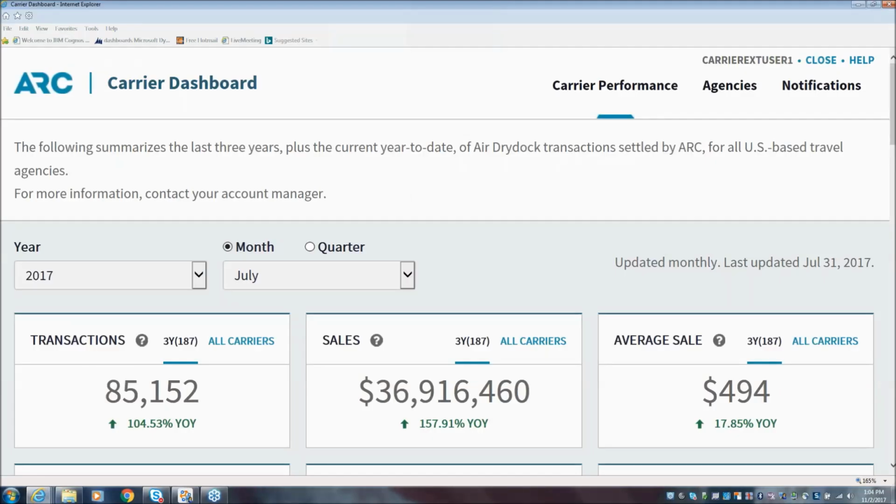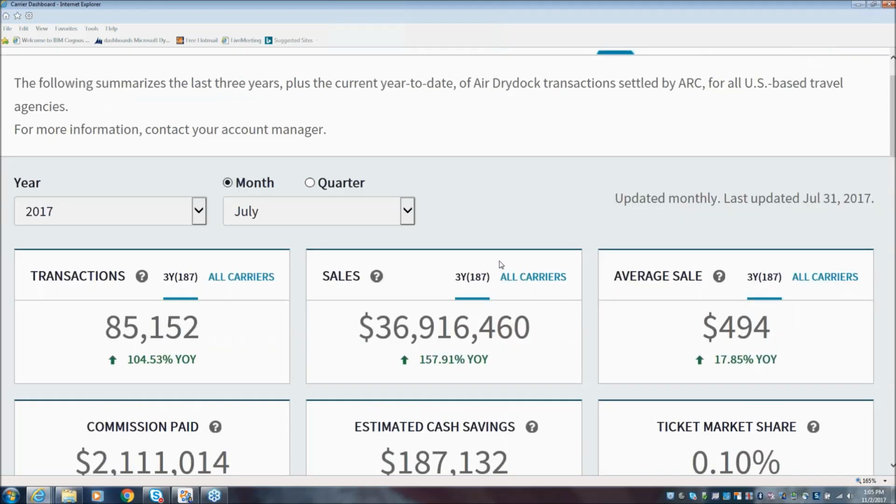Just as a reminder, I am in the test environment, so all the data that you will see is test data. This is not real updated data. Also, it moves a little slower for those of you that are aware of the test environment. Now this carrier performance is the first screen you will land on. Prior to October, it was the agency landing page. But with the carrier performance, you will be able to see your information.